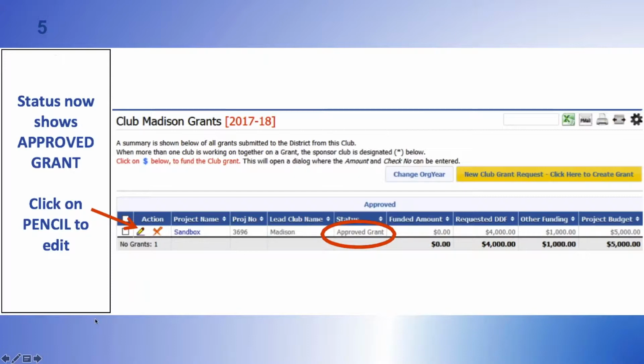From there, you click on the little yellow edit pencil, and it'll show an approved grant. That is the only way that you can edit your grants, and the only way you can get in to sign your grants. You can't do anything unless you click on that yellow edit pencil.